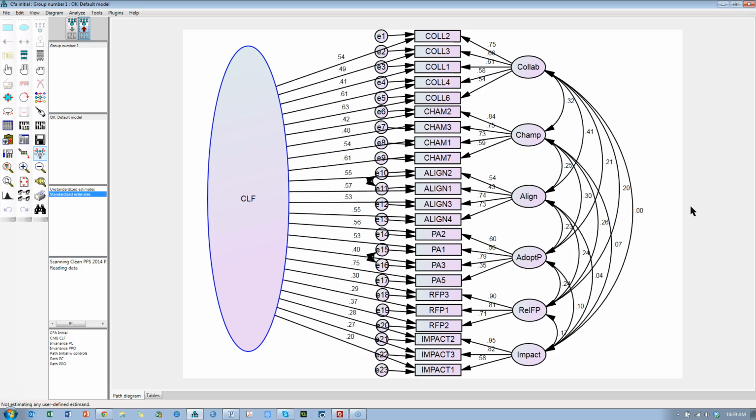Guess what I have? I have a new AMOS plugin. Doug Kelly, one of my good research assistants here at BYU, made a plugin to automate a common method bias test in AMOS using the common latent factor approach.